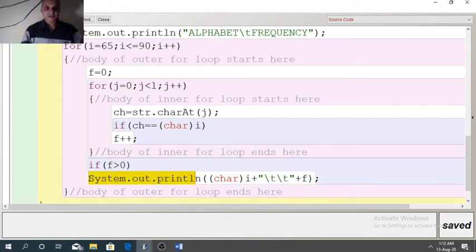So here you can see a is found 2 times. So 2 is more than 0, satisfied. So what it will print? Char I. I is 65. So when converted to character, we will get a on left side. And after slash t, we will get f. F means 2. It means a on left side, 2 on right side. So first letter a we have got. It is present 2 times.